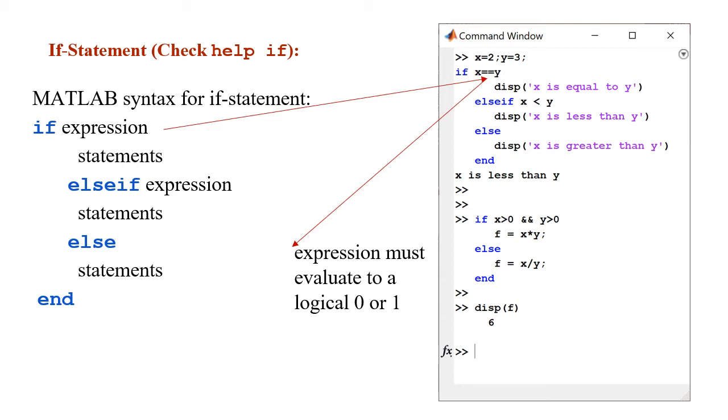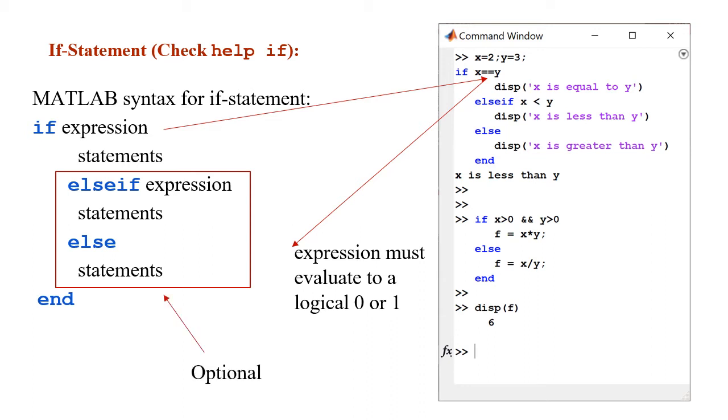Notice that the expression following the if or the else if must evaluate to a logical 0 or 1, just like the examples we've done here. And also notice that the else if and the else part of the if statement is optional.